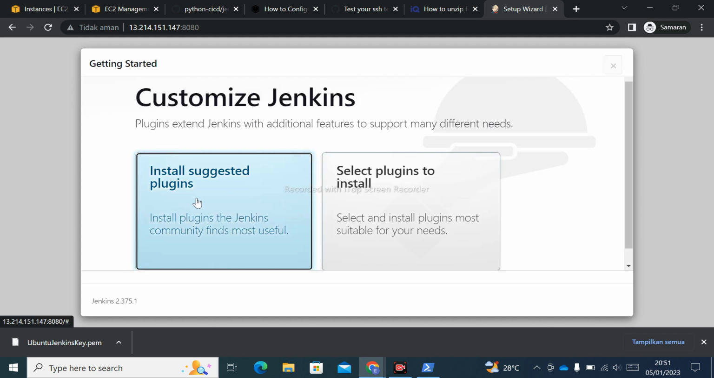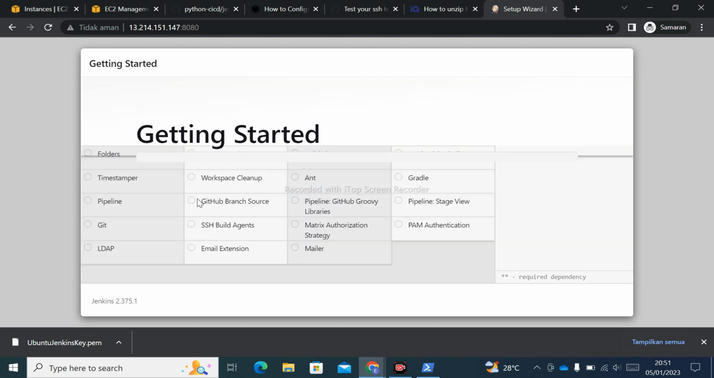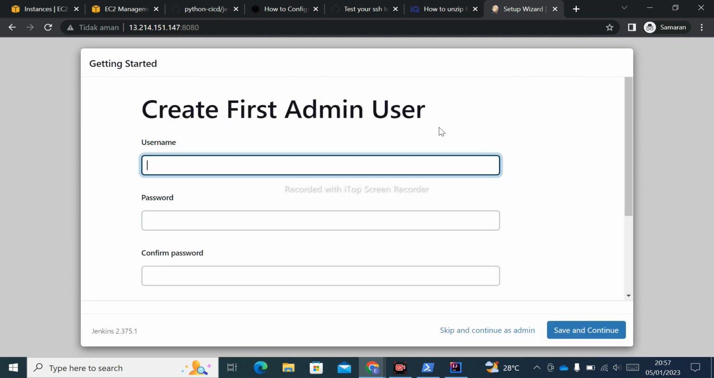Okay, click install suggested plugins. This will install the plugins that Jenkins needs, the suggested ones. Okay, we will wait until this installation completes, and I will get back to you after it completes. Okay, now Jenkins has finished installing the suggested plugins, and we will create our admin account.